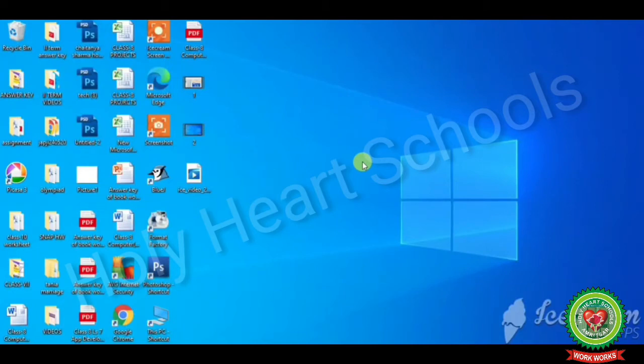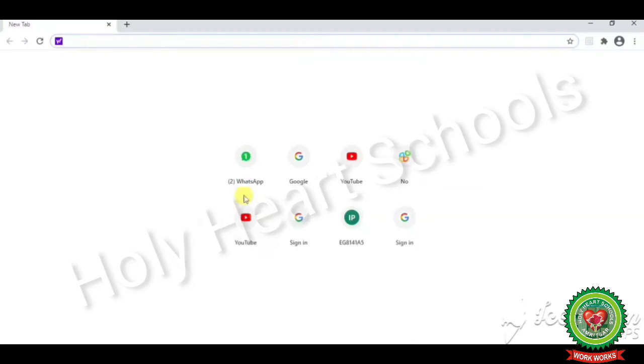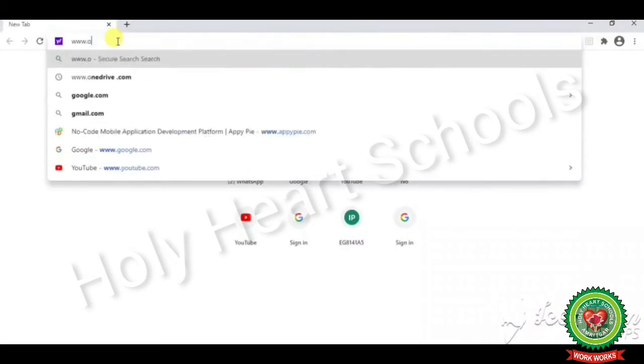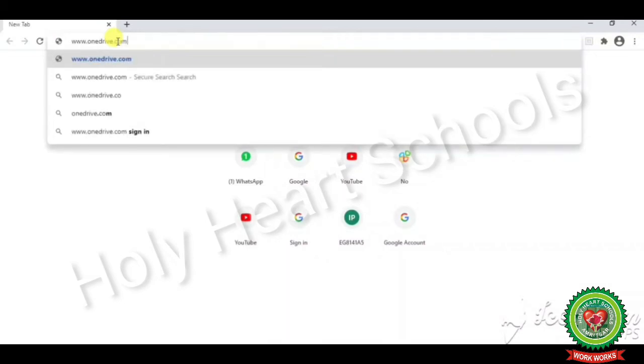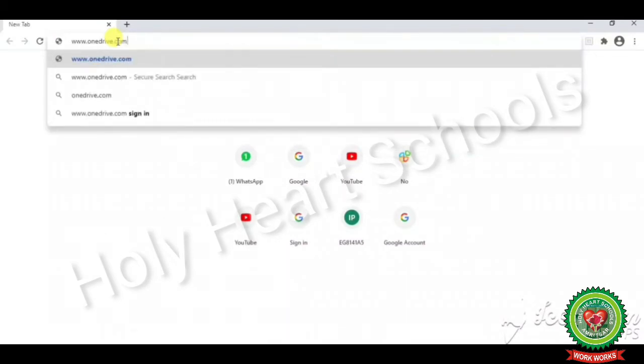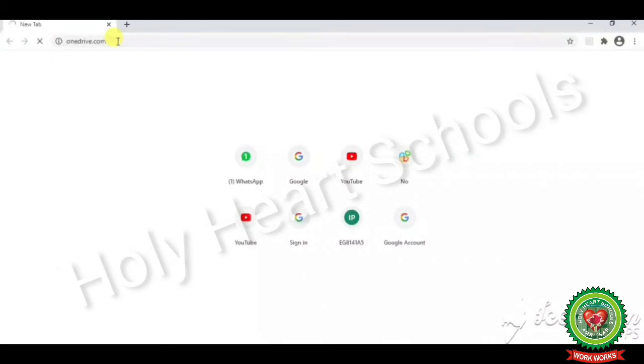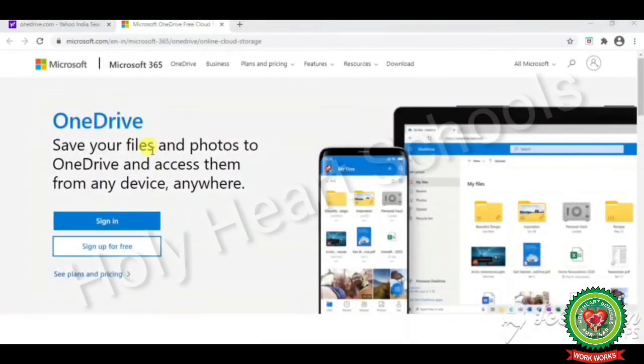Open any web browser. Like here I have opened Google Chrome. Type www.onedrive.com, then press the enter key. This page will open after typing onedrive.com in a search bar. Now click on sign up for free button.